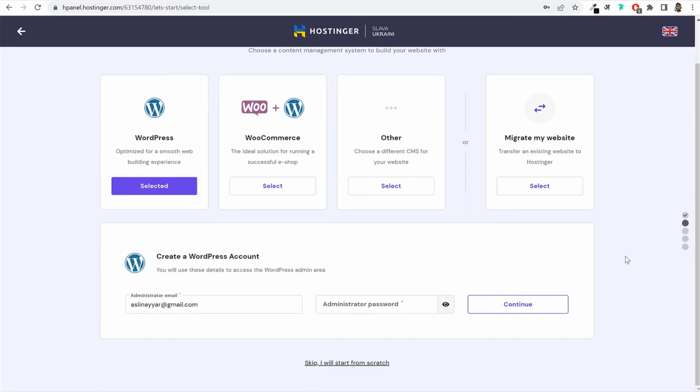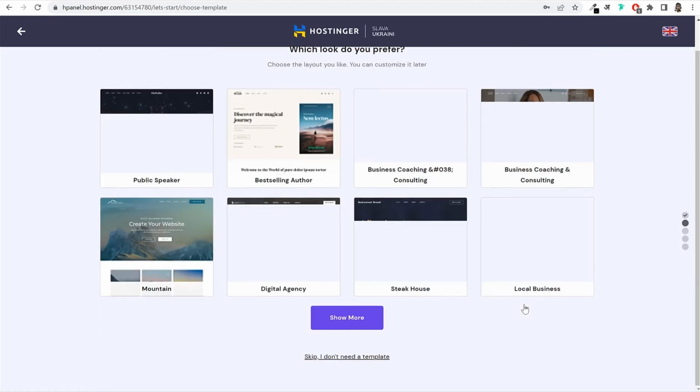And now you will have to enter your email address and password. Now in the previous step, the email and password you entered was for the Hostinger control panel. This is for your WordPress website. So again, whatever email address and password you enter, make sure to remember it, because whenever you want to log into your WordPress dashboard, you will have to enter this email and password. Just select this and click on continue.